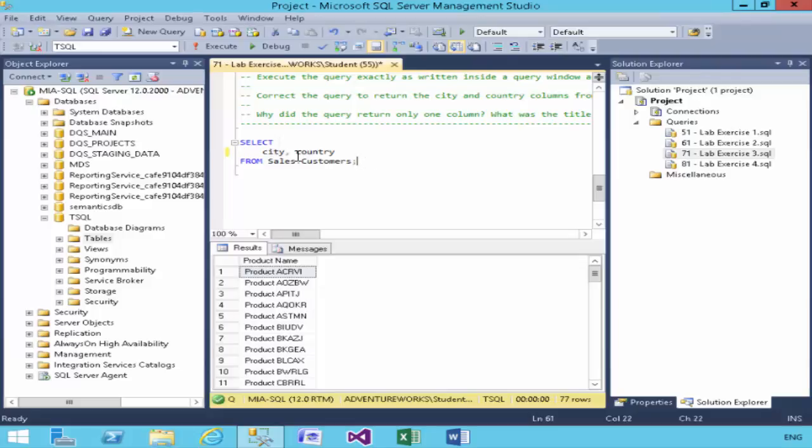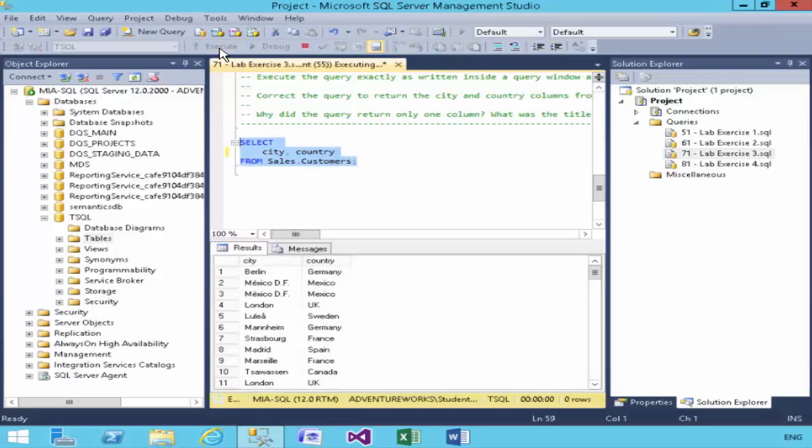So you'll notice the error there, city and country, but we needed a comma. We're creating a list of fields, so the delimiter there is a comma.